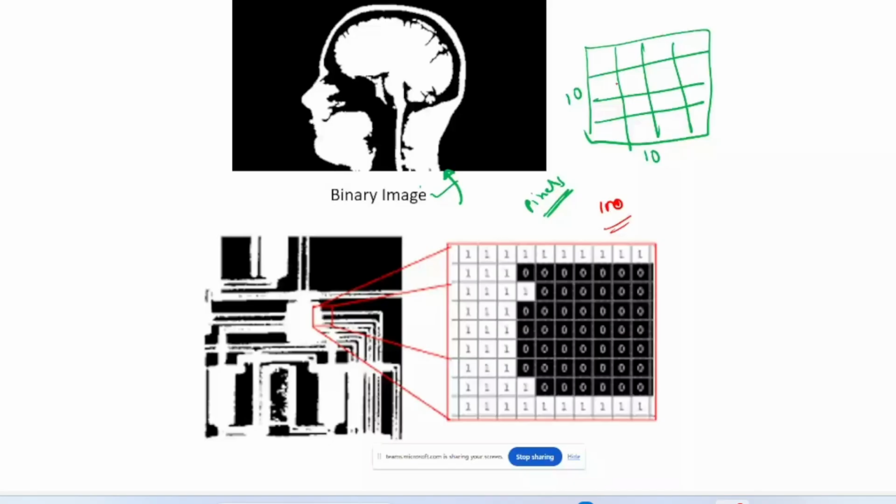Suppose you consider your cell as 1 pixel. In this cell, how many values will be stored? Only one value will be stored. So what is the value? That is either 0 or 1. 0 indicates the black color, 1 indicates the white color. Each cell contains only one value, either 0 or 1, because it is a binary image. A binary image consists of only zeros and ones. 0 indicates black, 1 indicates white.